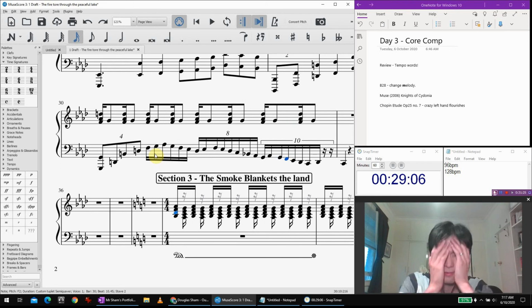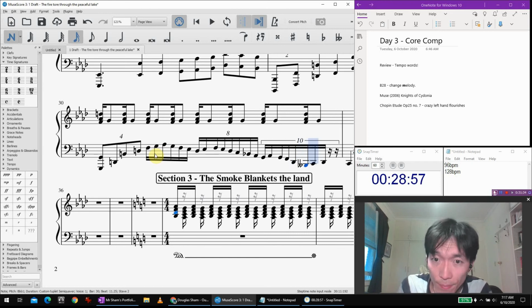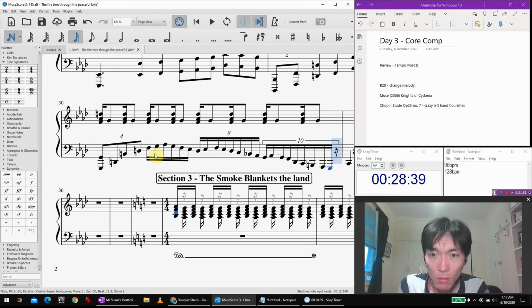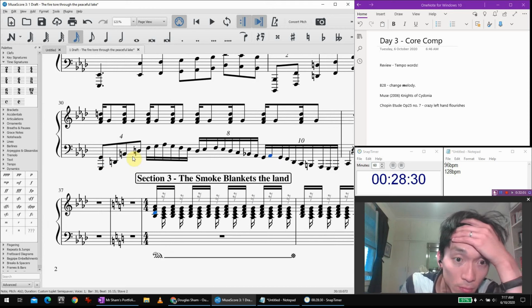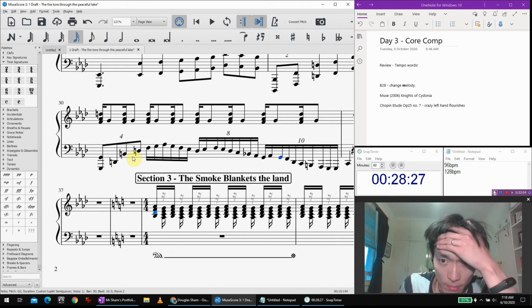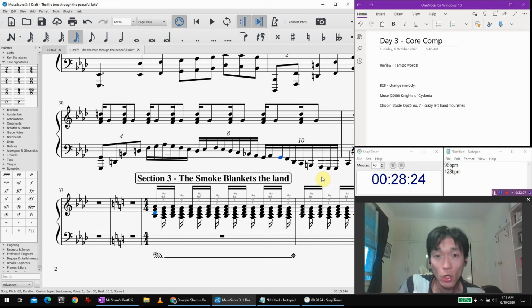This is a G7-9 chord. G7's G, B, and D. Okay, let's go G, D, B. Da, da, da, da, da, da, da, da, da. I'm just trying to make it end on C because that's my goal.